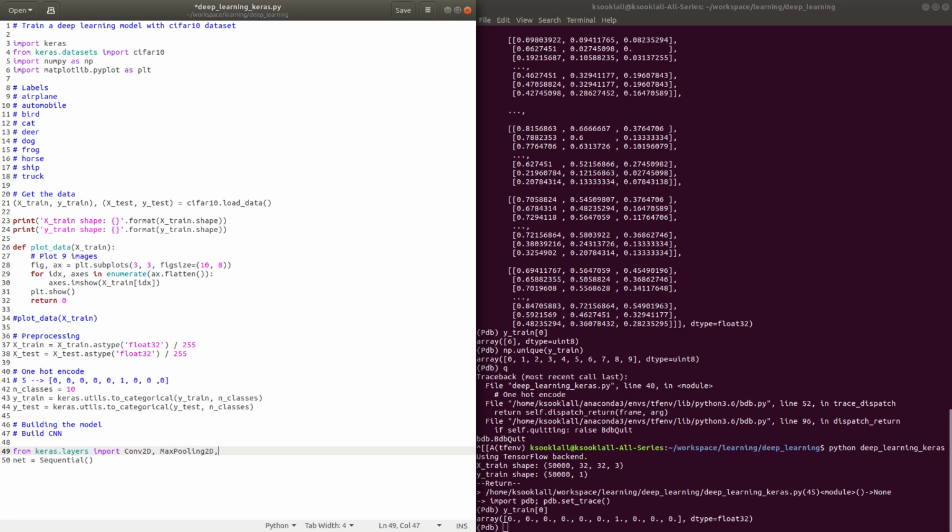These you'll see in class from the lectures. Flatten and dense. Okay, so we first initialize our sequential. Oh, actually, we didn't even import that. From keras.models import sequential. Okay. So now that we have a sequential model, we can start adding to it.